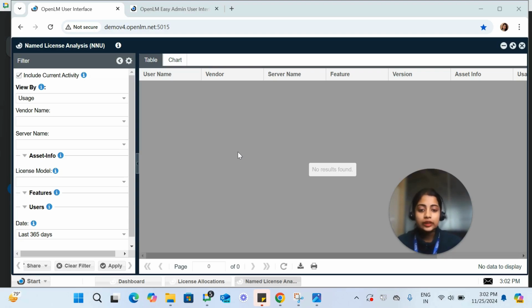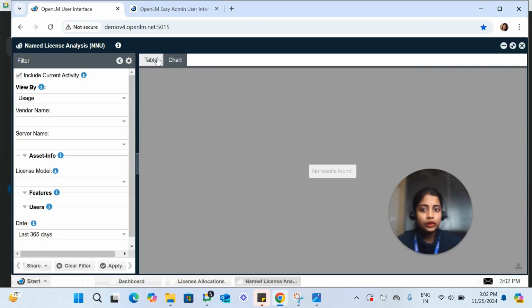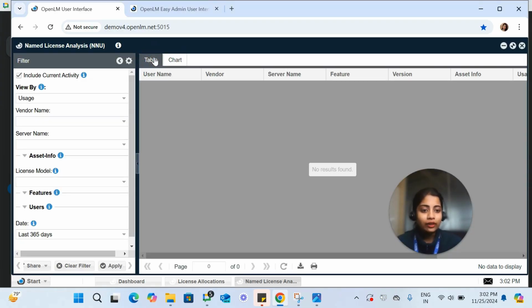Now, the interface is divided into two main sections: a powerful filtering panel on the left-hand side, and detailed visualization options through both table and chart views on the right. Right now I am unable to show you any live demo, but I will make sure to show you a demo report on the screen while I'm editing this video.